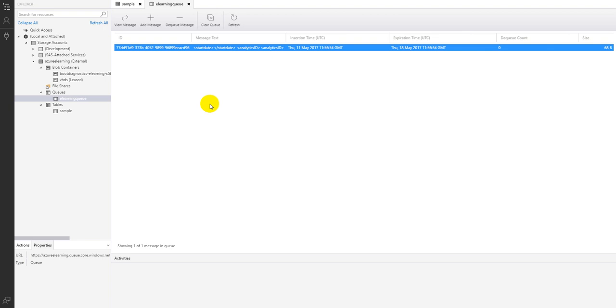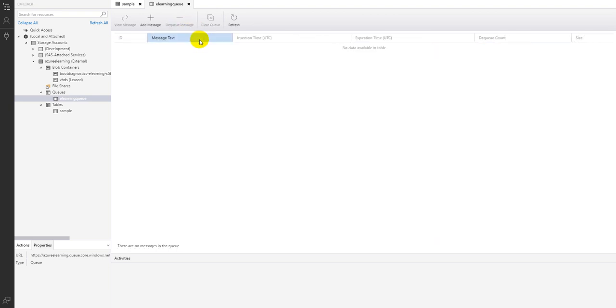Right now you are doing all these things through the Azure Explorer, but you can do everything using your C# or .NET code. You just have to connect to this particular storage account and start doing it this way. You do have an option to dequeue the message, which means this message will go away. You can add a message using this as well.